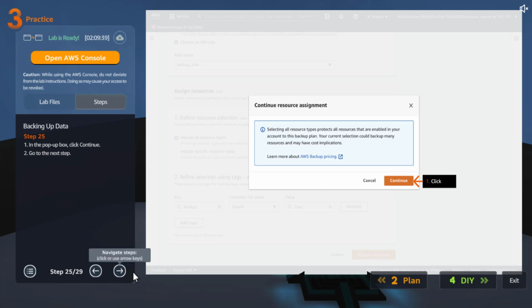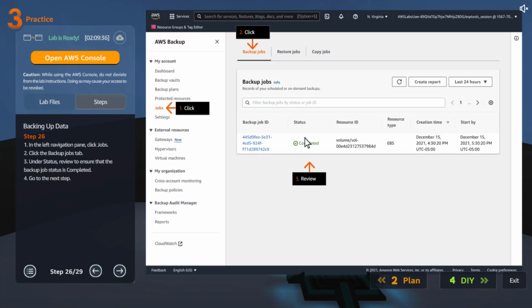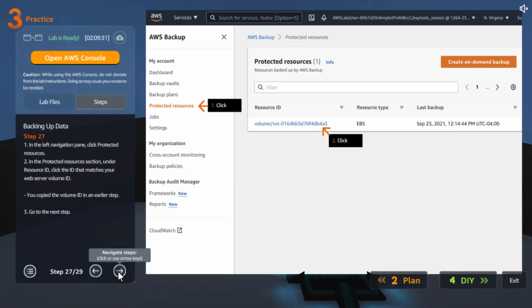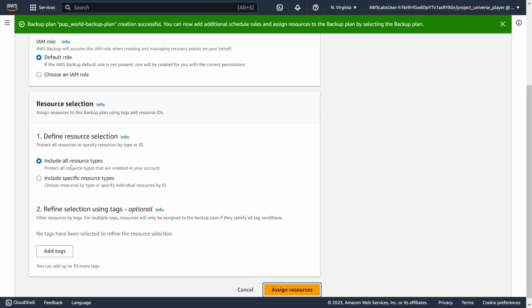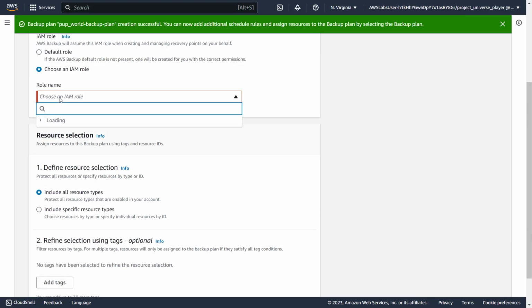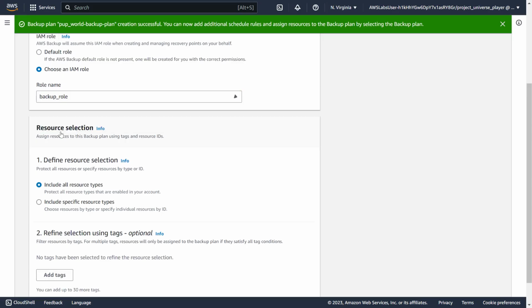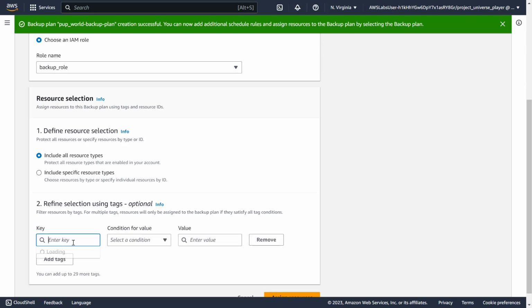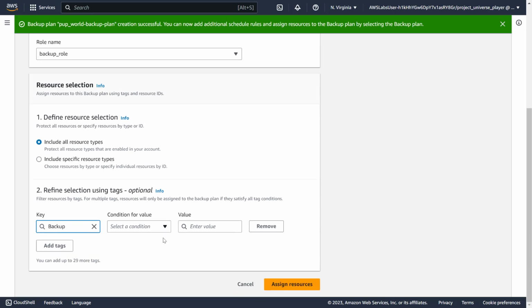Okay, then continue, and then it is completed. The status of the backup jobs is completed. Now let's go and do that. Include all resources. Okay, first choose the IAM role, then search with backup, because they created a role for this. Then include all tags, add the tag, and I think I created it with that, so it is also showing me that, and equals true. Assign resources.